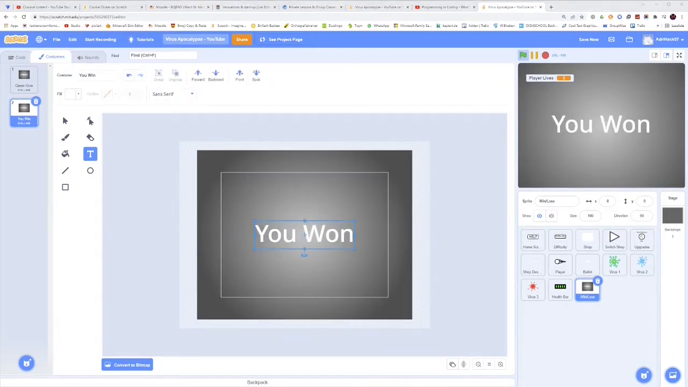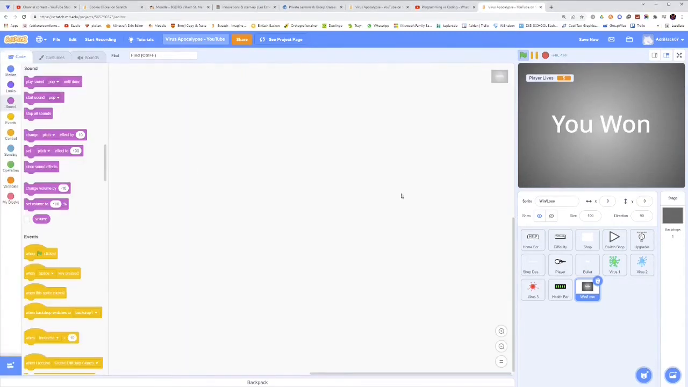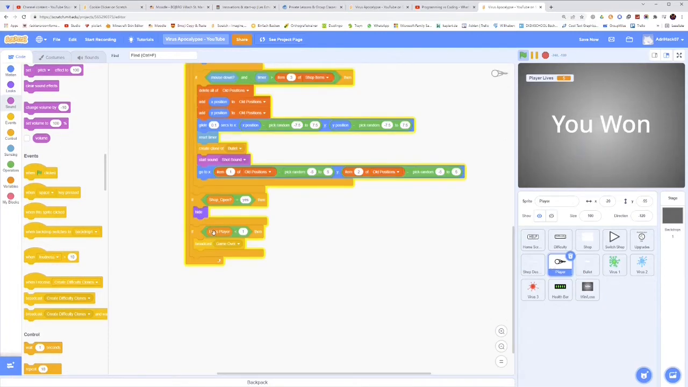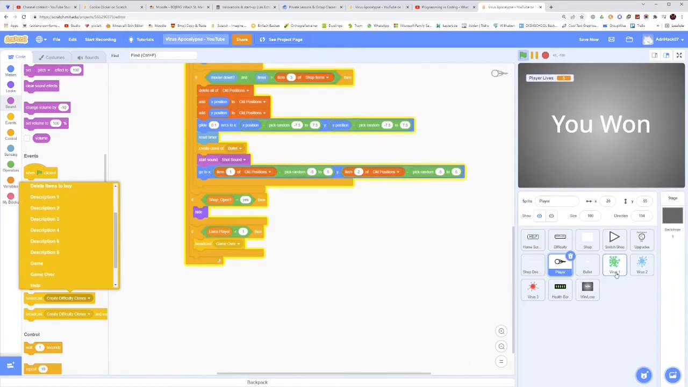Now you need to make sure that in your game, whenever you lost or you won, there's a message that is being broadcasted. Like for example, when our player has less than one life, then it broadcasts game over. And then whenever we beat the final boss, we haven't got the final boss yet, but when we will have him, then the final boss is going to broadcast something like you won.